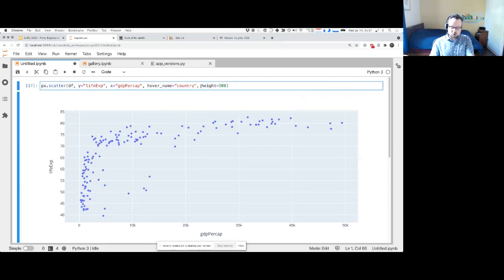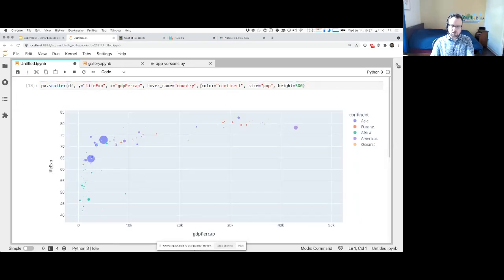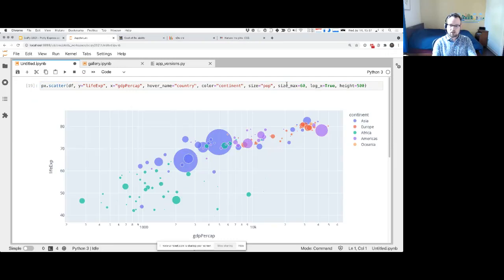Let's make this a little more attractive. Let's bring color back. Let's bring population back. Okay, these circles are a little small, so let's make them a bit bigger, and let's try and straighten out the curve. So size max equals 60. Log x equals true. And okay, this is a classic scatter plot popularized by Hans Rosling in his TED Talk, and is why we call this dataset the Gapminder dataset, after the organization that he founded.